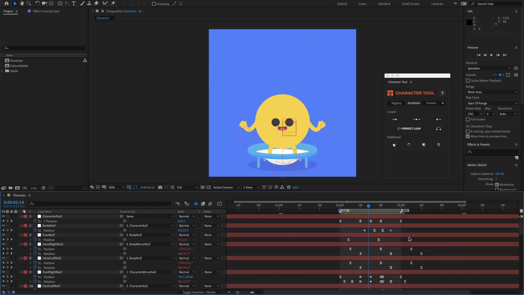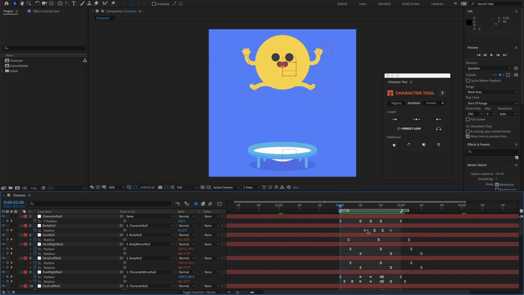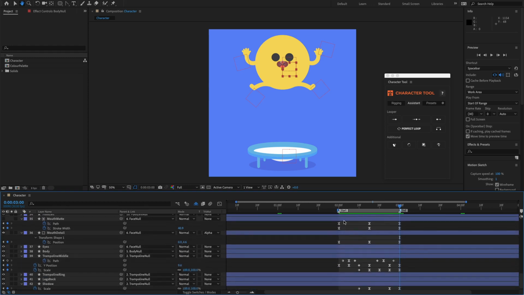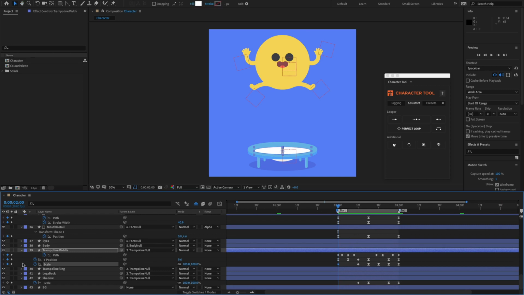To start, we want to make sure that the first and last keyframe on all of our layers are exactly 1 second apart. For those that aren't, we'll add keyframes to the start and end. This should just be the body null position, the trampoline middle path, and scale, and the shadow scale.